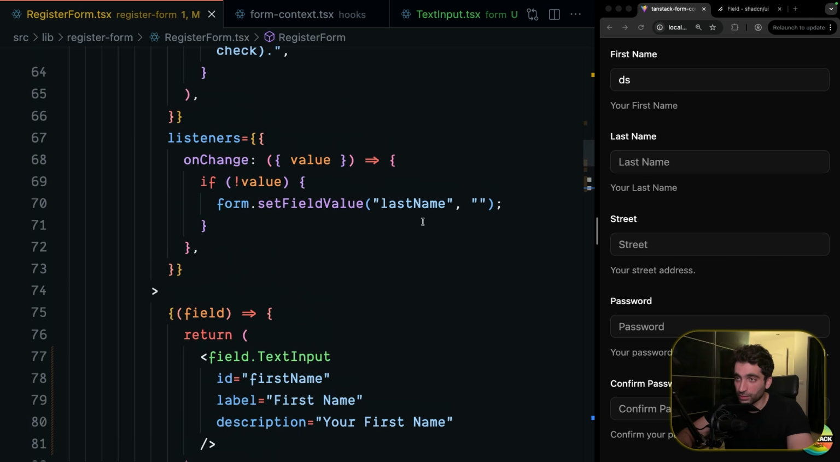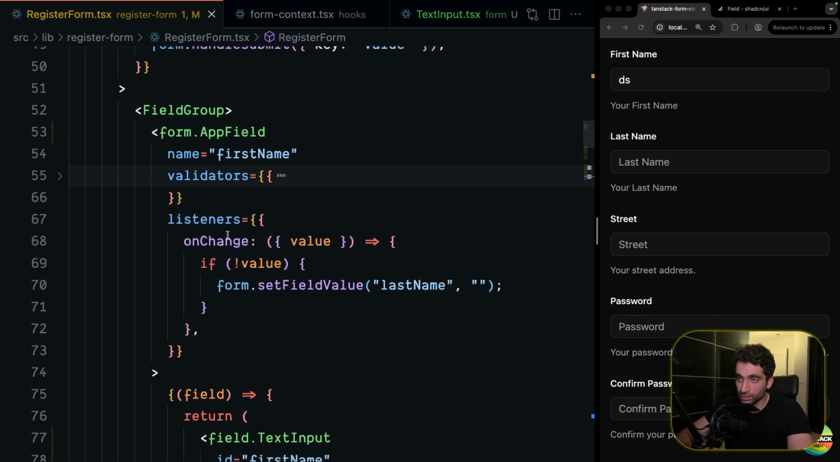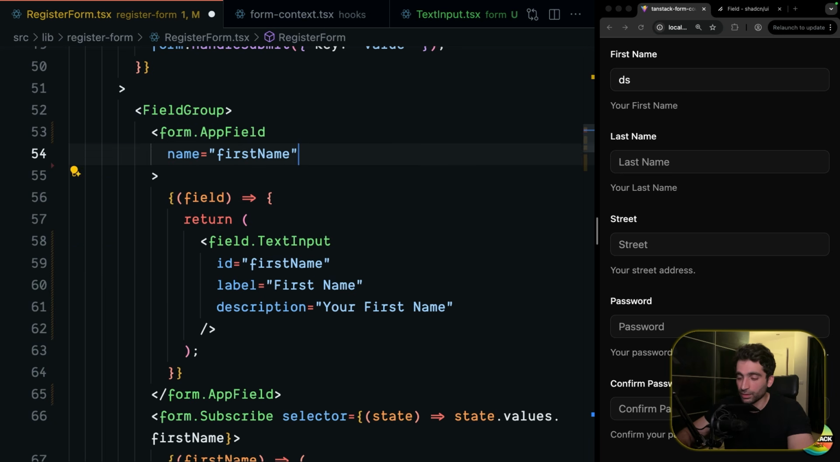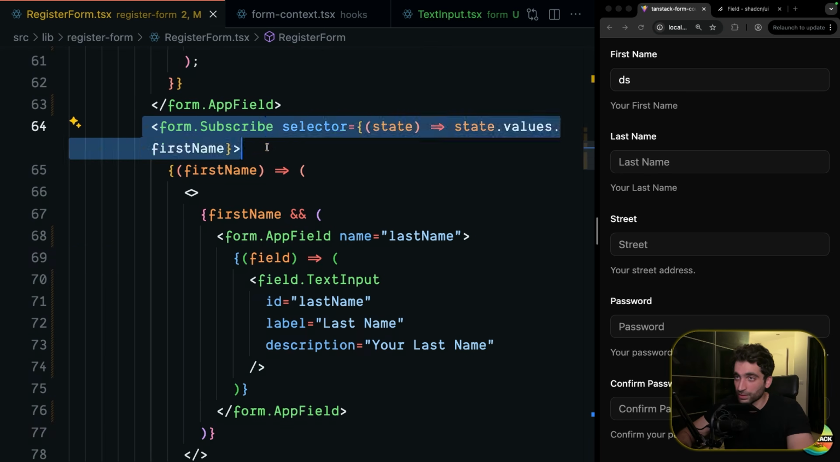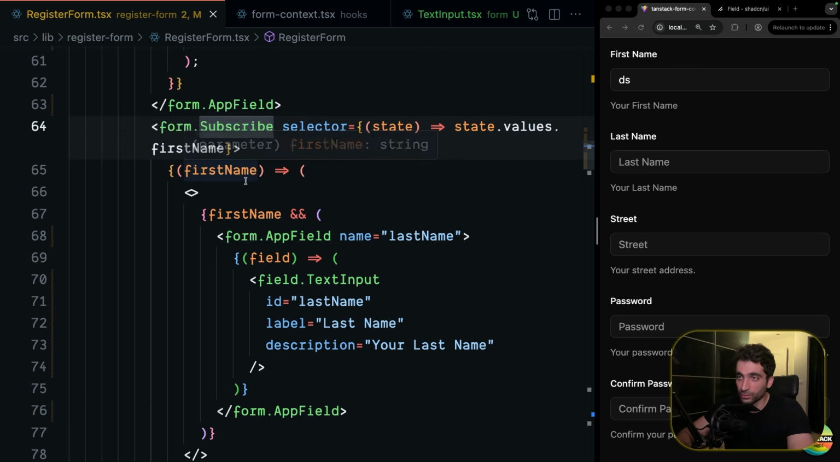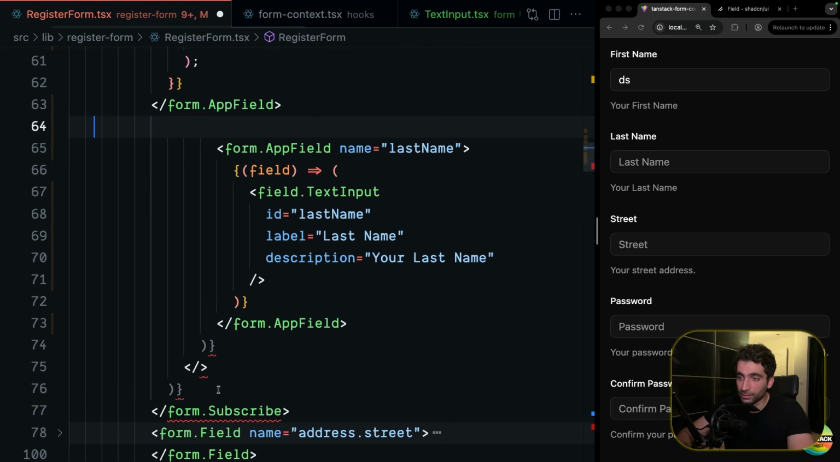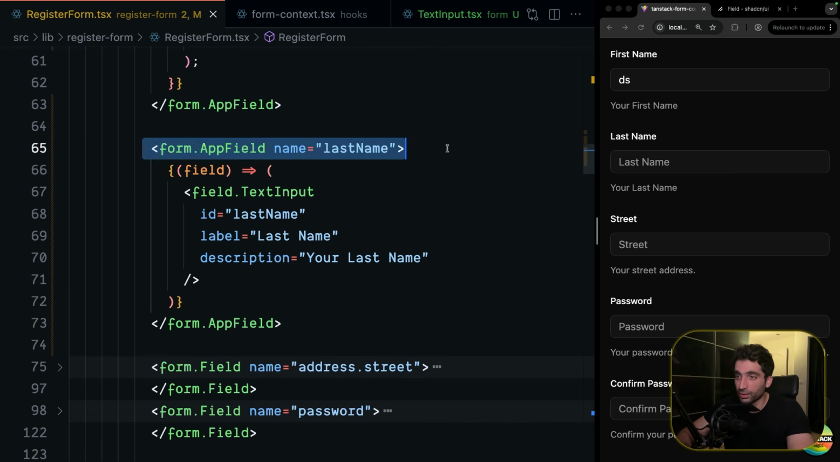I'm also going to, remember we had some stuff that we were testing with here. So these validators, for example, let's just, instead of having a lot of noise here, remove these and the listeners as well from here, like so. And also, remember we were having form.subscribe here in order to only show the last name if we have a first name. This was just an example also, so let's maybe remove this, and only keep our field, like so.